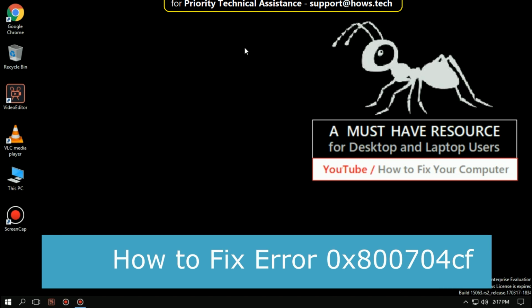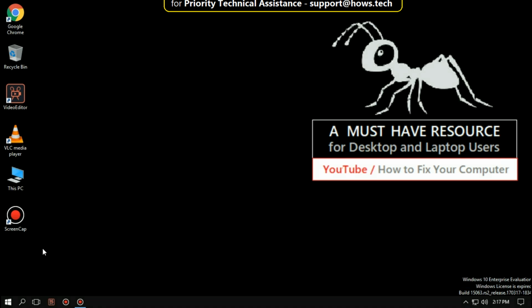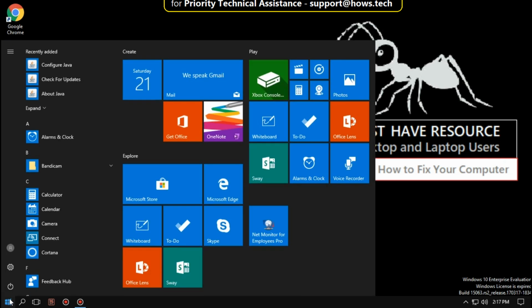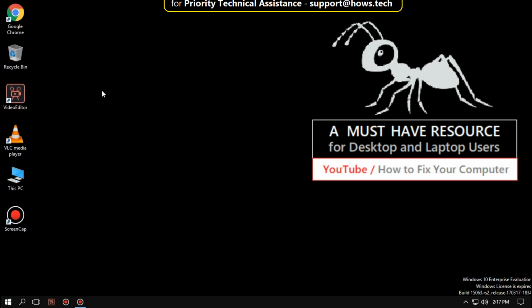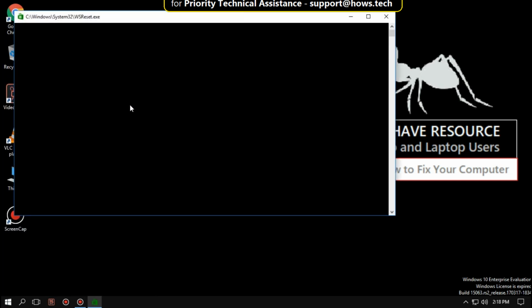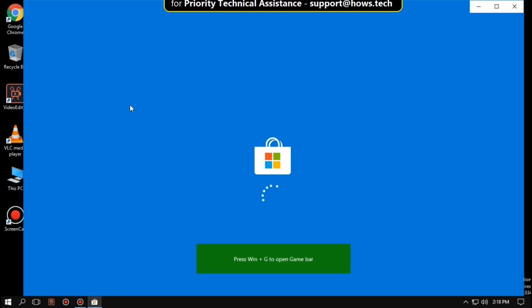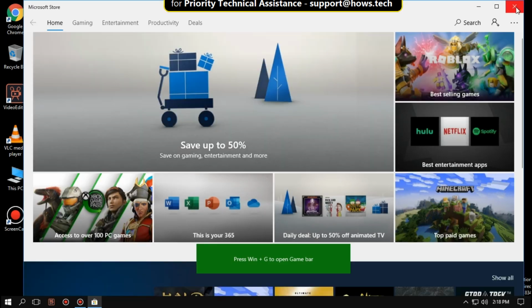It is going to be a 4-step process to fix 0x800704CF. Go to Start, type WS Reset, click here to open, wait for the Windows Store to be repaired. Now close it.